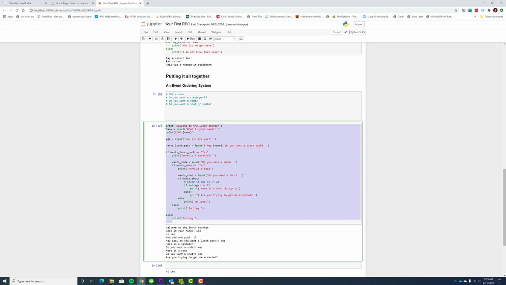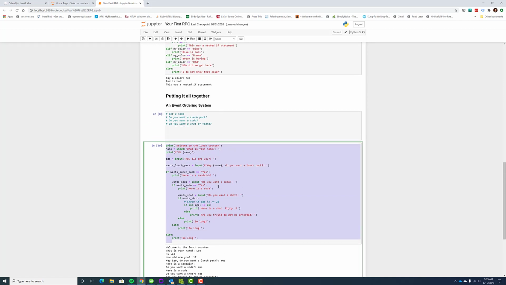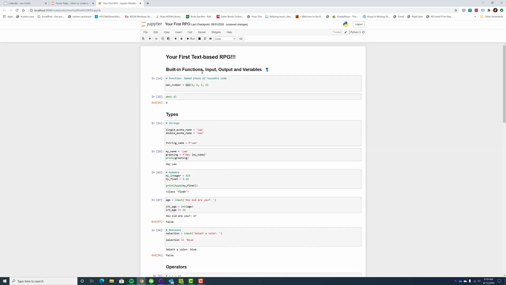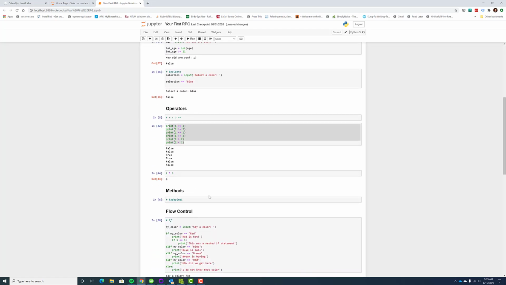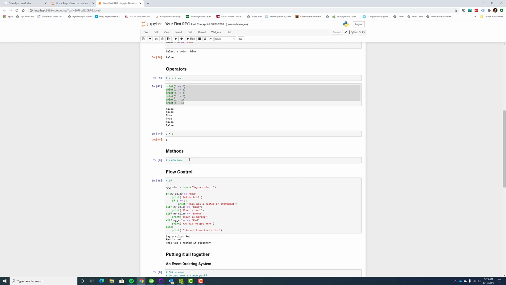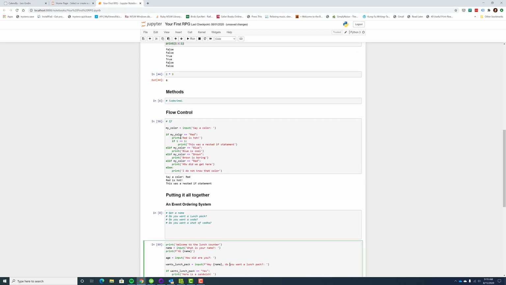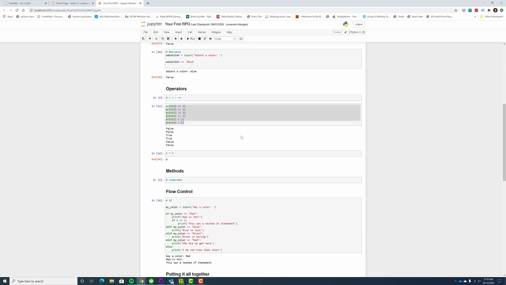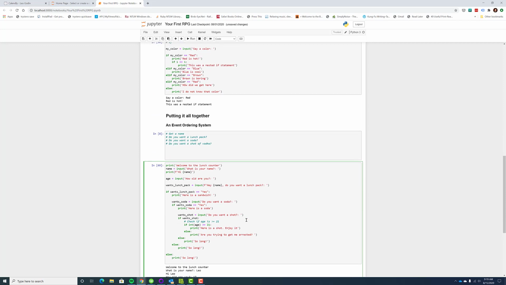We covered a lot of stuff right here. It doesn't look like much, just a few lines of code, but if you've never written code before, this is a lot. We've covered built-in functions, input, output, variables, types, operators. I didn't even get into methods and isDecimal. We'll have to move that to the next video. We talked about flow control, and this could be difficult. So it's okay to walk through this slowly. Rewatch the video, write the code yourself.